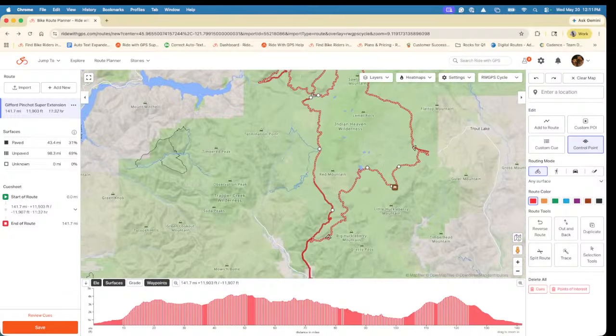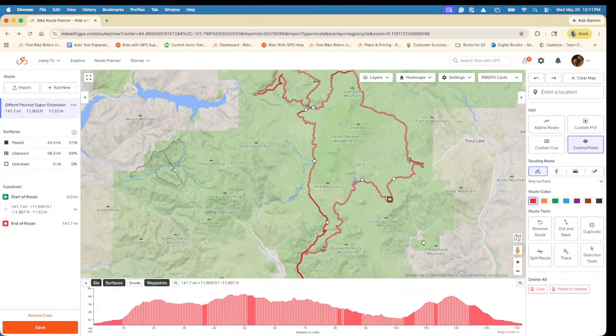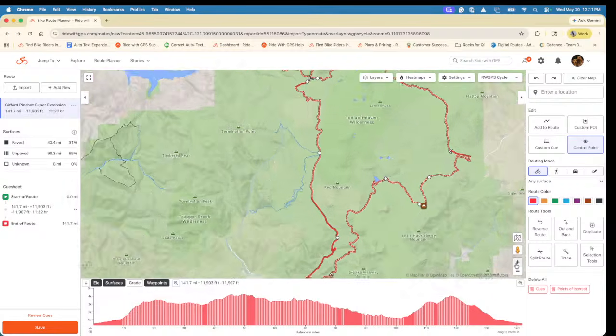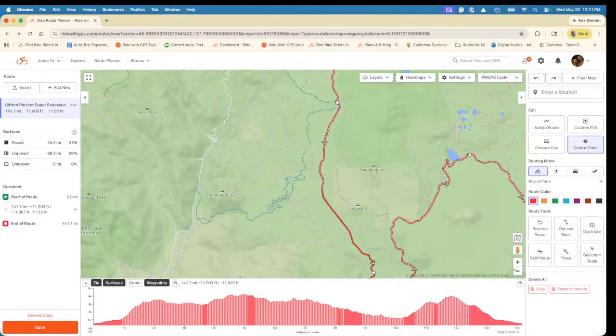And one thing that not everybody knows is that your elevation profile is interactive. Meaning if I put my cursor on the elevation profile at the bottom of the screen and start moving my cursor along, this little yellow dot appears to show you where specifically my cursor is resting.